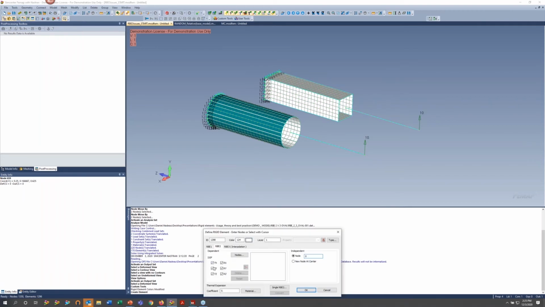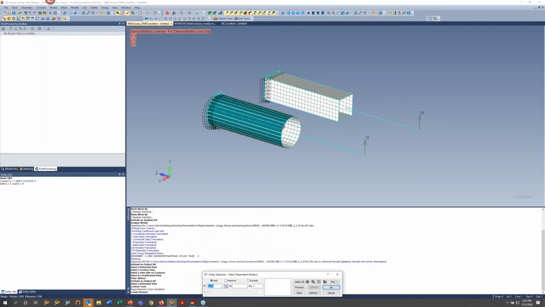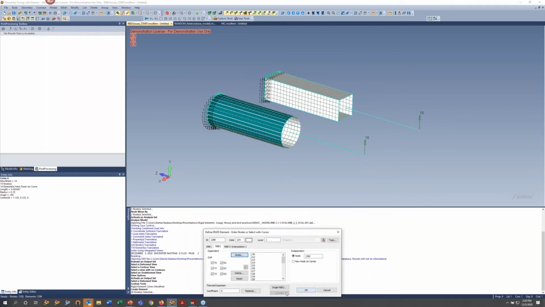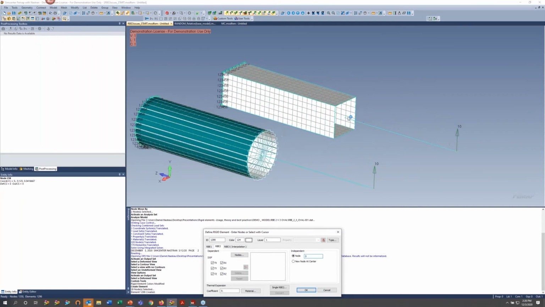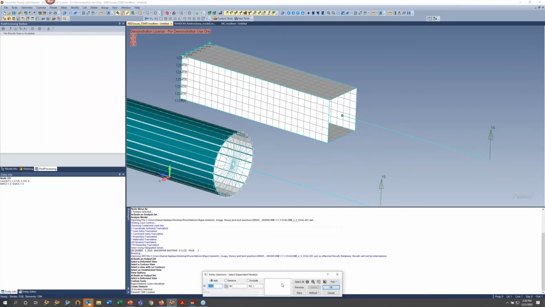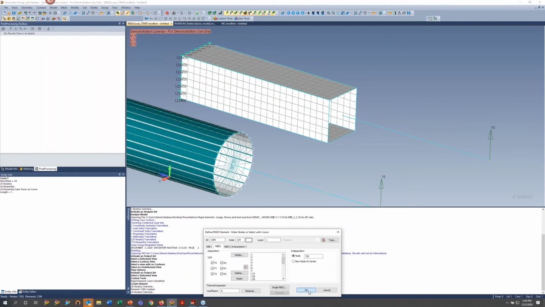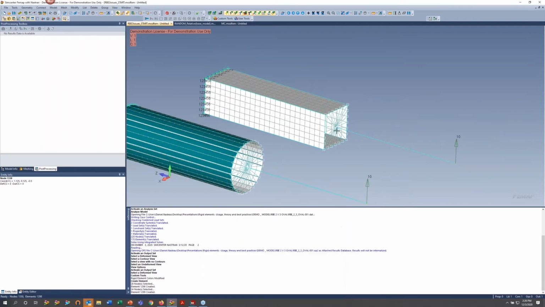Now I'm going to keep all 6 degrees of freedom locked. I'm going to put the independent node at the middle, and now I'm going to select all the nodes around this rim, and I'm going to say method on curve to help me select these easily. Now I have an RBE2 element, and I'm going to do the same thing for the square. And I'm just selecting elements. Okay, so now these are connected with an RBE2 element to each one of these nodes.